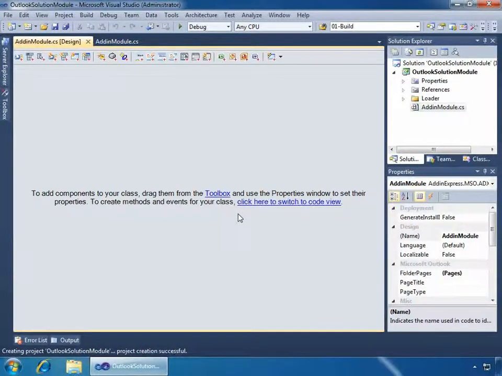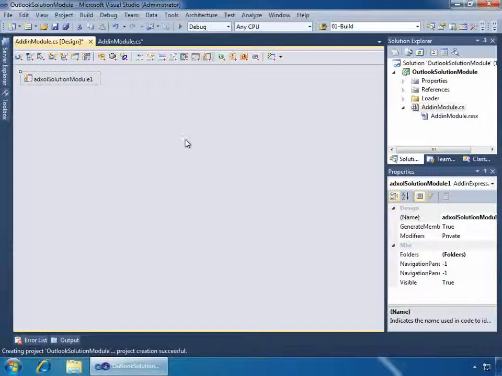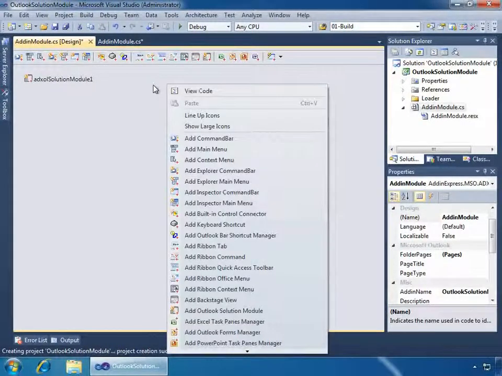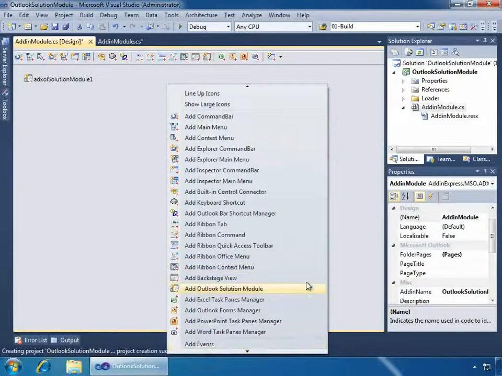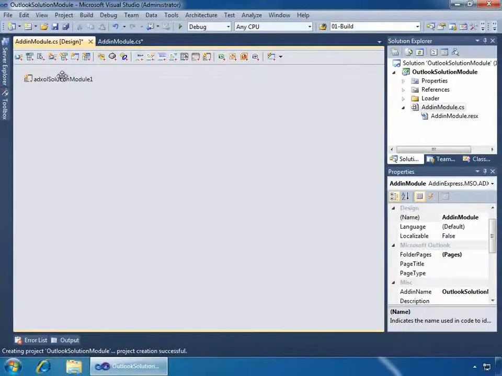With the designer open, we see available on the add-in module toolbar the Add ADX OL Solution Module button, and doing this will drop a solution module object onto the designer. I also have the ability to add it with a right click of the mouse, where we see all of the available objects that we could add to the designer as well, where we have Add Solution Module. I could have done it that way.